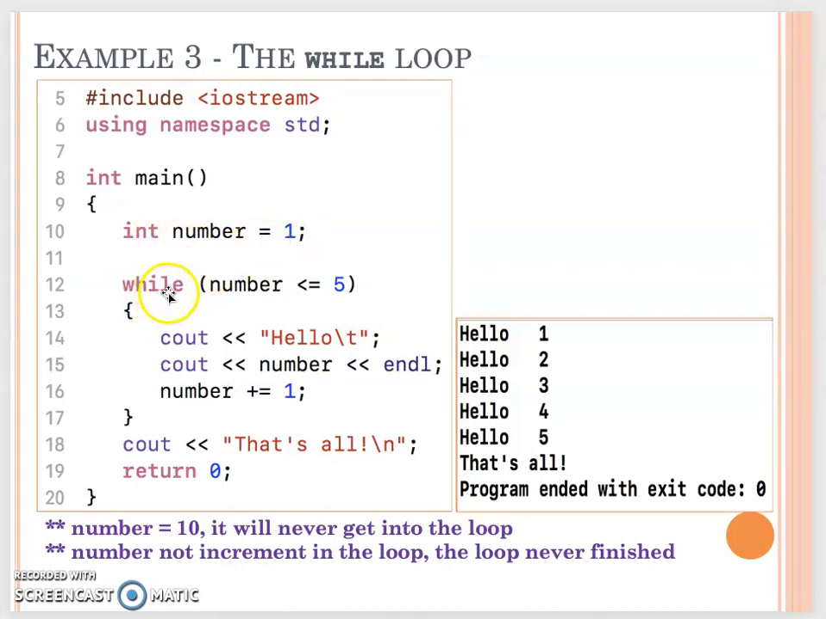So the while condition is if the number is less than or equal to 5. Good. If that's true, I execute this whole block. If not, I just go to the next line. You can see here, when number equal to 1, number less than or equal to 5, this one is true. So that's why I come into the block, and I print out hello.